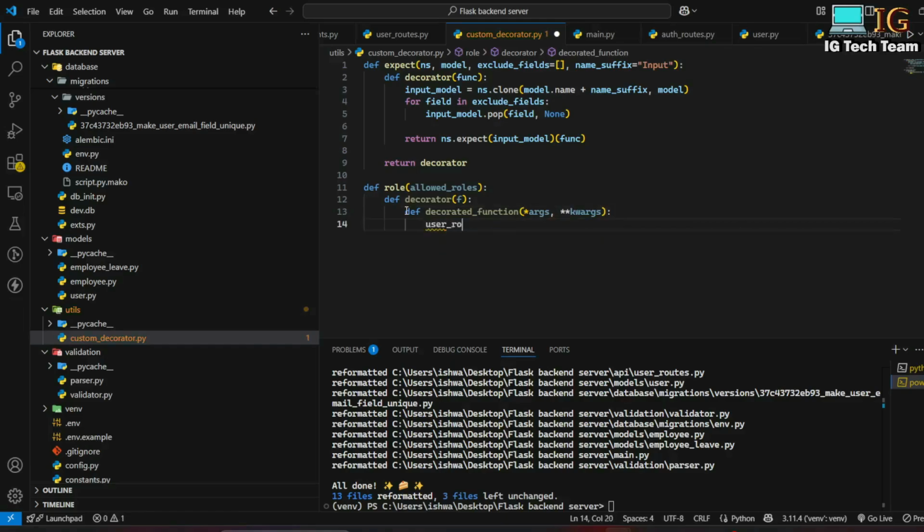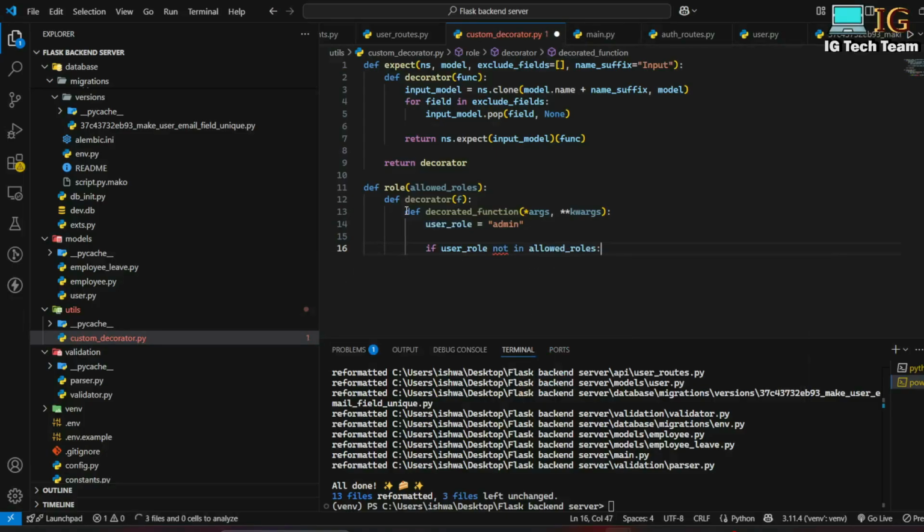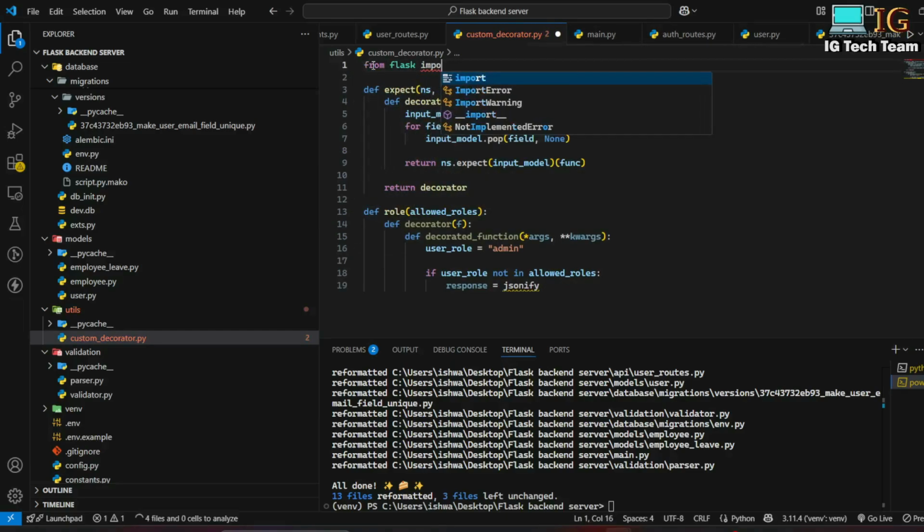Now let me define the user role here. Suppose the user is admin, and if user role not in allowed roles, I am going to pass allowed roles here. If admin is not in allowed roles, that means this block will not be executed. I can pass response equals jsonify. I can import jsonify from flask: from flask import jsonify.